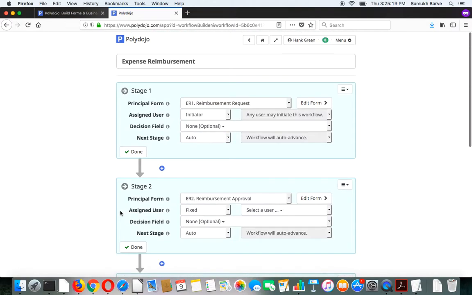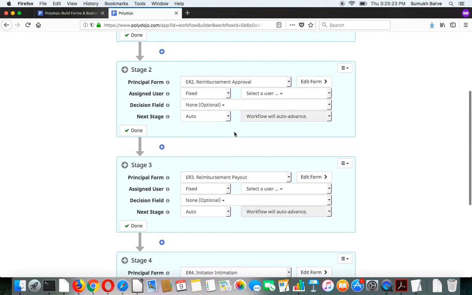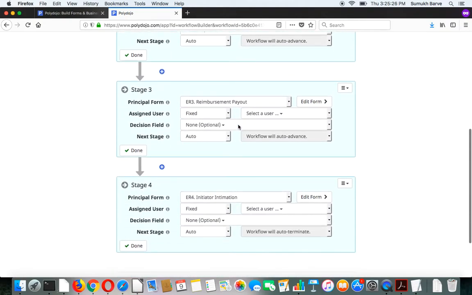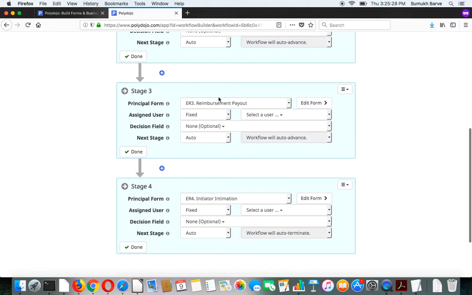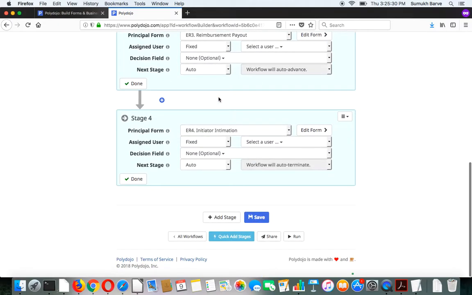Okay, so now we have the rough structure of our workflow set up. It starts with the reimbursement request, goes to reimbursement approval. If approved, we would want it to go to reimbursement payout. And in either case, whether approved or not, we want it to go back to the initiator, telling him that his request has been completed, and that's the status of the request. Whether it's been approved or denied, we should be telling him.